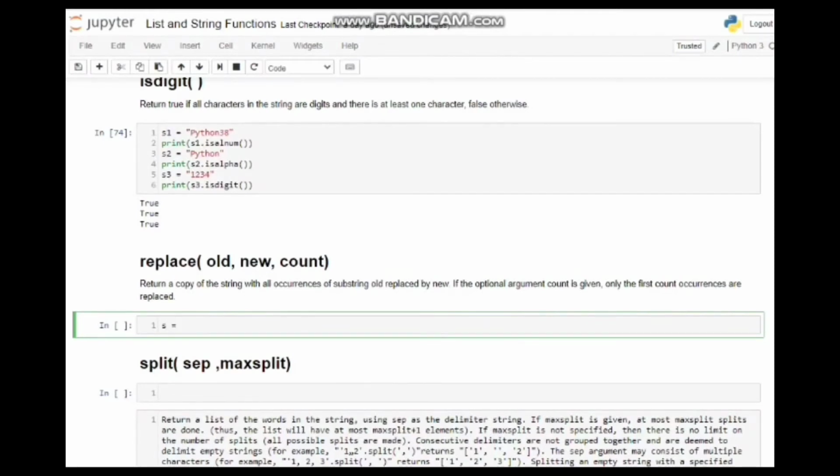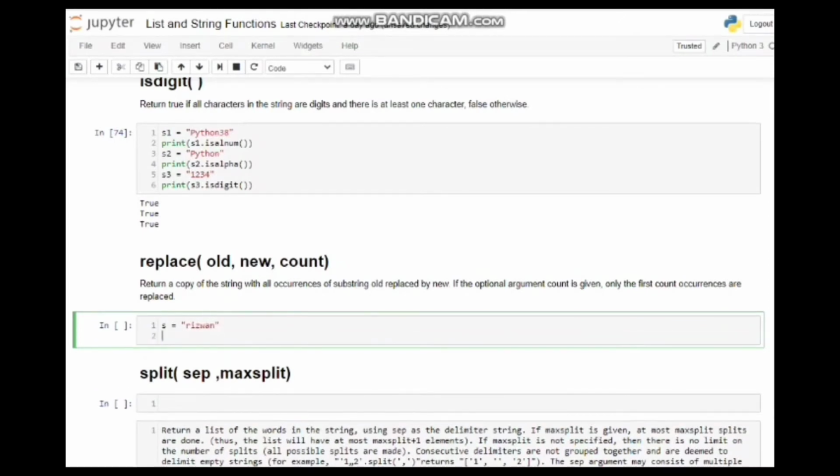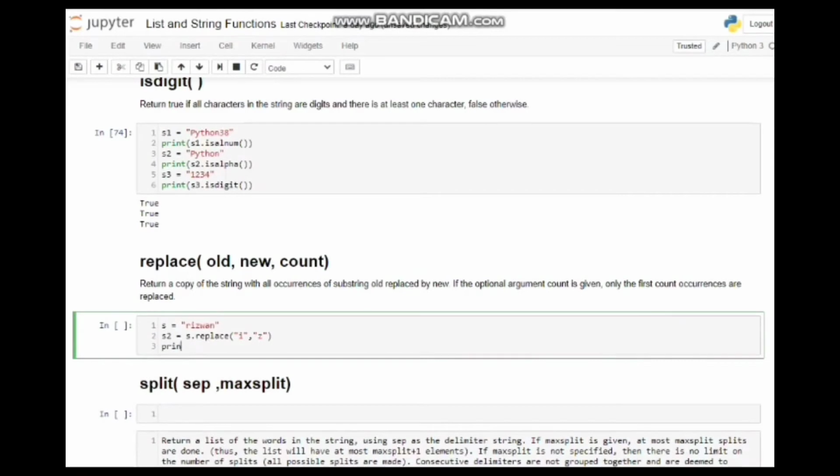So again I'm declaring my name, which is on purpose because my name has some magic in it. We'll look at what the magic is. So I will reassign it into some other variable called s2, and I will just do s.replace. I want to replace I with z, and for now I'm just giving this, and I will print s2. Let's just take the output.